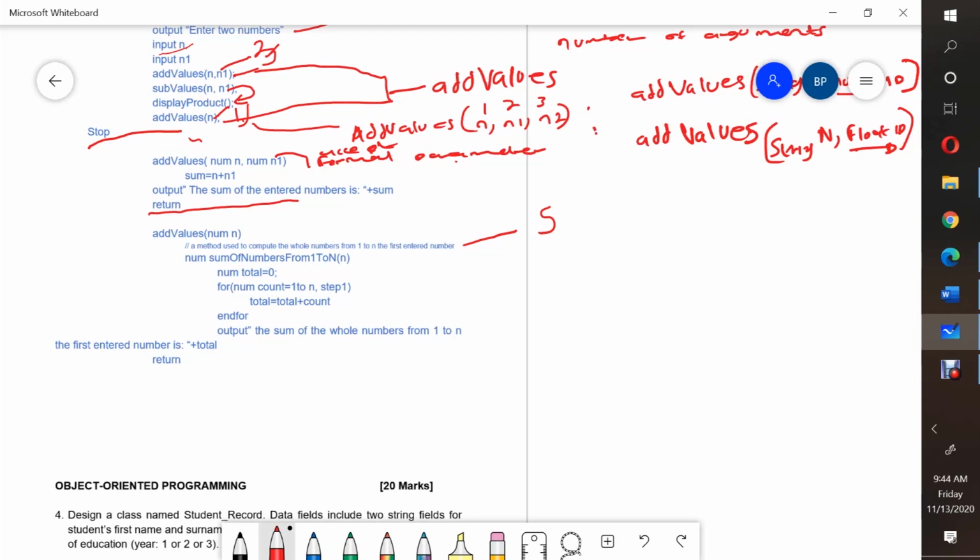Here there's a 5, right? So num total is equal to 0. So we declared an integer variable called total and initialized it to 0. That's what this means, which means total is equal to 0. Then we need a for loop to do the calculation for us from 1 to n. Here there's a 5.